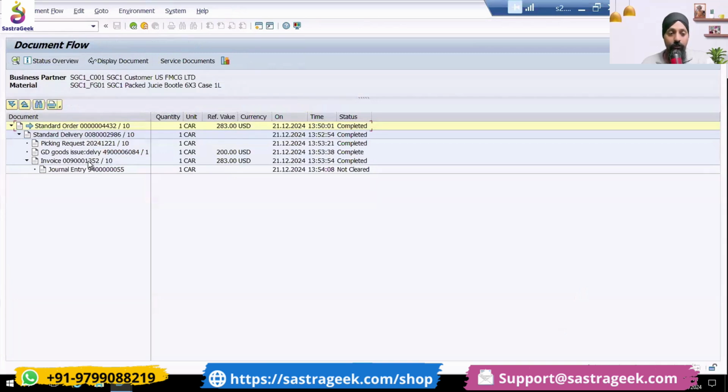That this was the order created. This was the delivery created. This is the picking we have done. This is the goods issue we have done. This is the invoice entry, and this is the general entry, financial entries, which has been maintained. Looks very quick and straightforward, right?